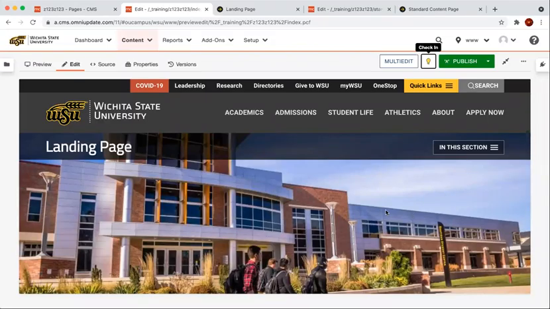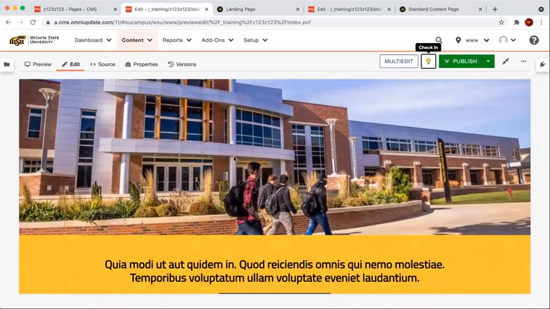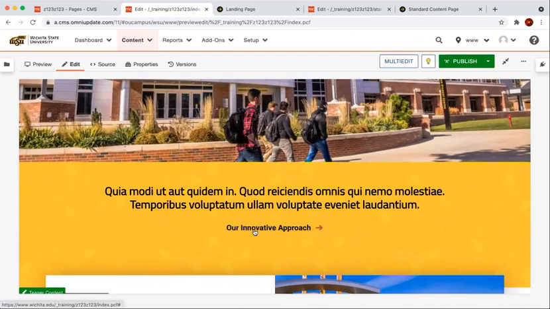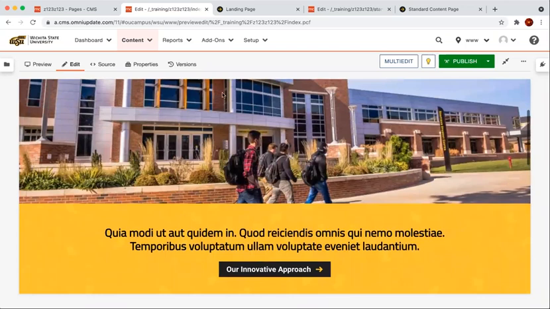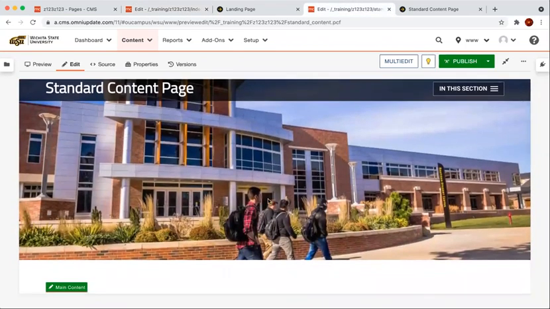Now that we know how the Properties tab works, let's take a look at the Hero section of each of our pages here. We'll start out with the landing page, and the Hero section is comprised of the image here at top called the Hero image and the Teaser Hero box underneath that has Latin in it and the "our innovative approach" button. On the standard content page, the Hero section is simply comprised of the image.